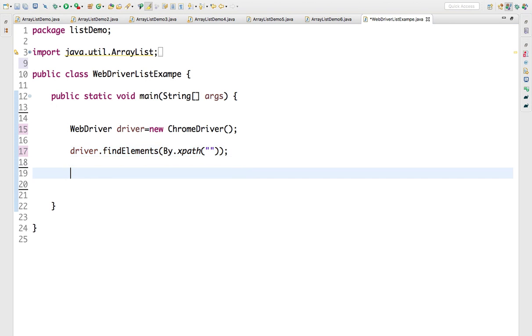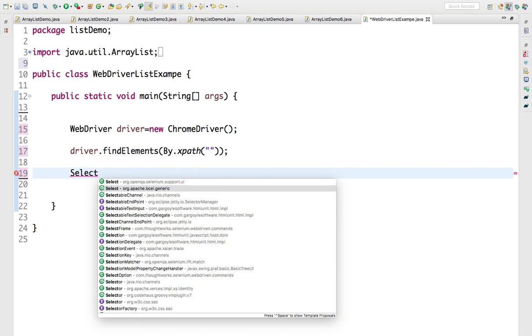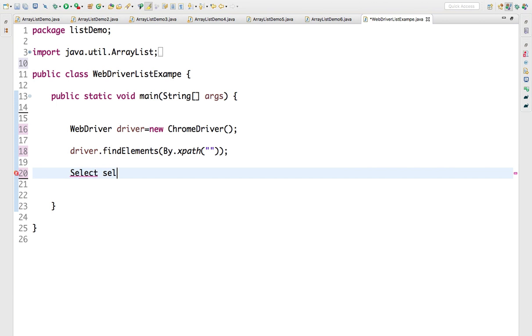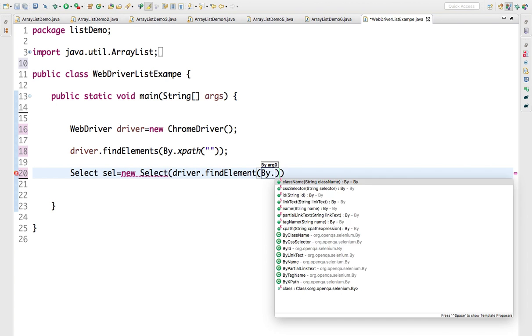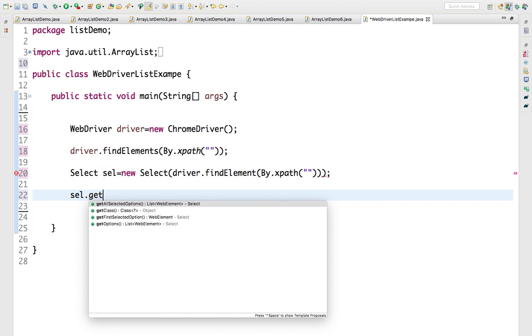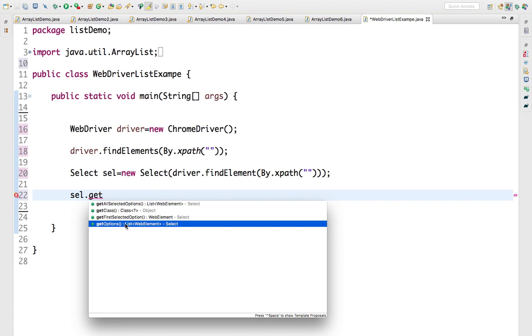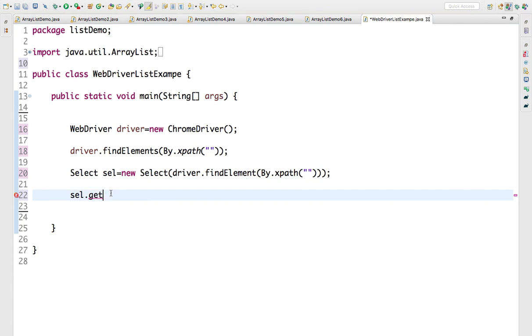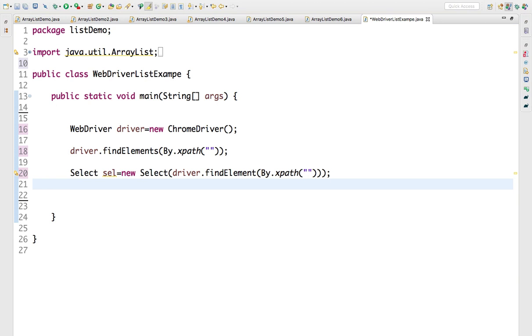In a similar way, if you go with Select class, Select sel equal to new Select, just give me a minute, this is just dummy code, sel dot get. Yeah, so you can see when I say getAllSelectedOptions, it will return a list of web elements. When I say getOptions, it will return a list of web elements again. So list of web elements we are going to use. Once you get the list, you can use again iterator or enhanced for loop or normal for loop.